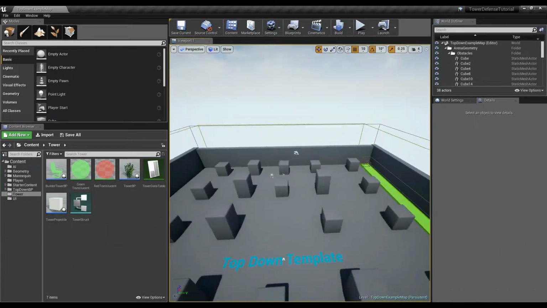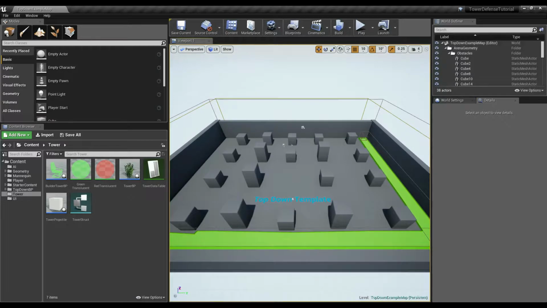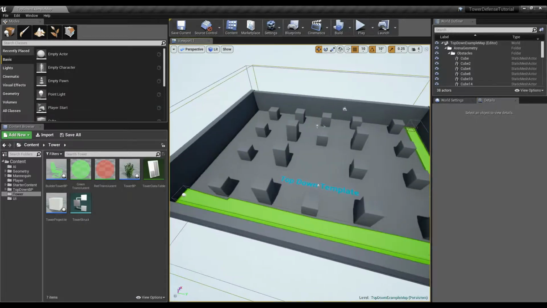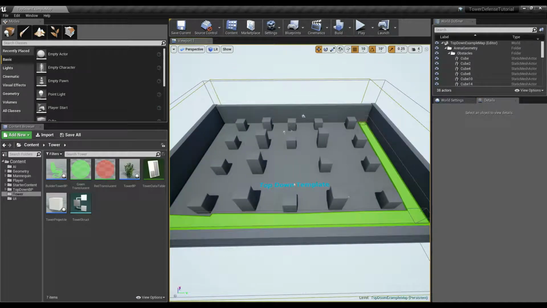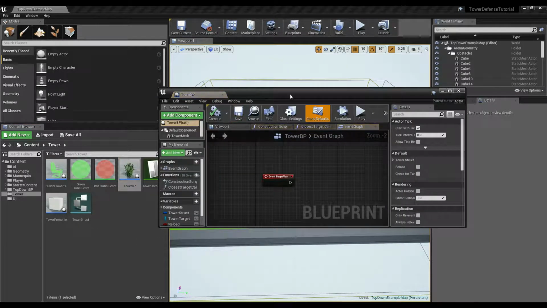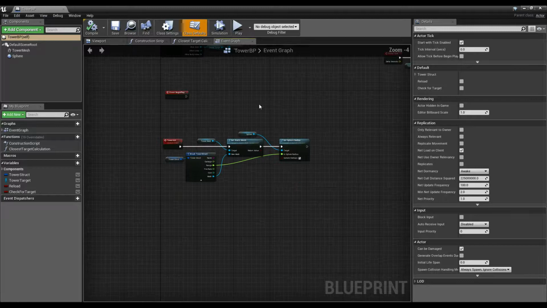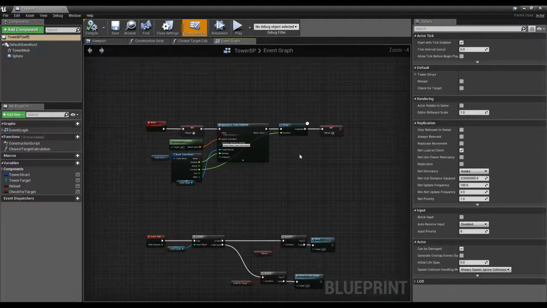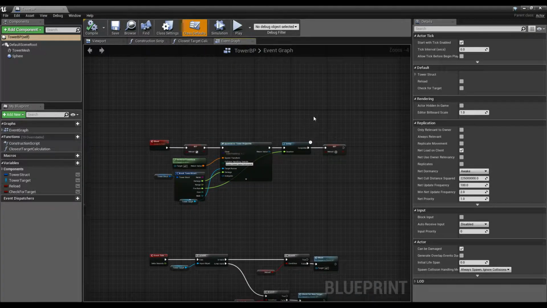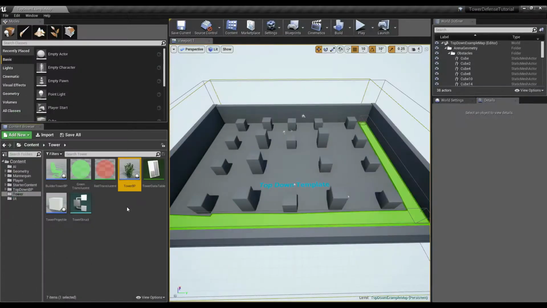So what we're going to set up today is some of the visual and audio components of our tower. Right now our tower is simply just a mesh that sits still and spawns our projectile, and our projectile goes at our enemy. But let's set up some more of the visual aspects of it. So let's set up some of the particles associated with it.